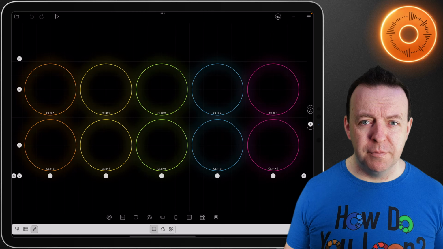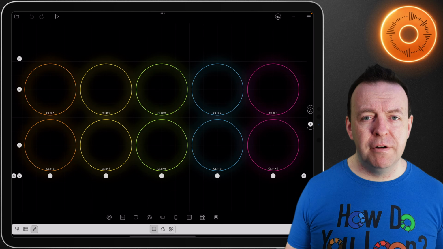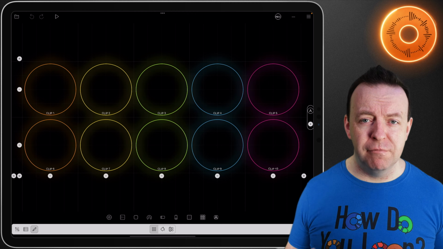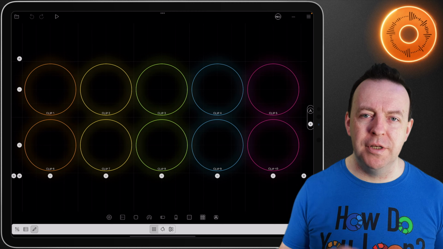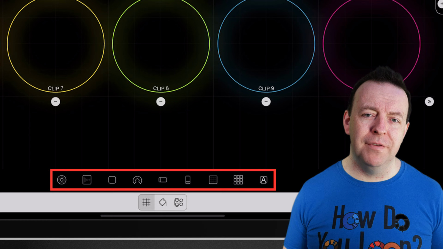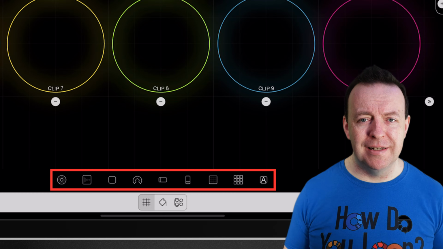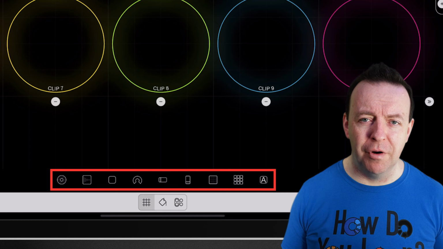First of all, at the very bottom in the center, we have the grid, we have assigning color, and we have groups. Sticking with the grid for now, you can see it's split up into different rows. To add a row in any direction, you can see little arrows either pointing up, pointing down, pointing left, or pointing right. Along the bottom of the canvas, you can see all the different elements that can be added. All you have to do is tap an element and that will automatically add it into Loopy Pro. So let's go through them.